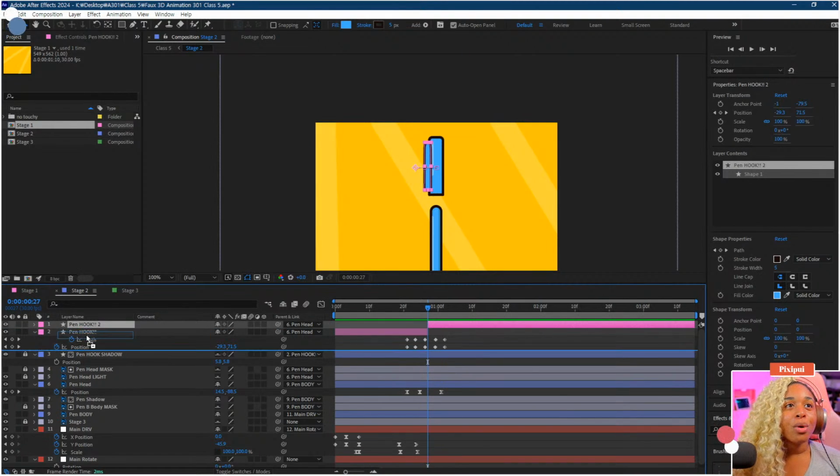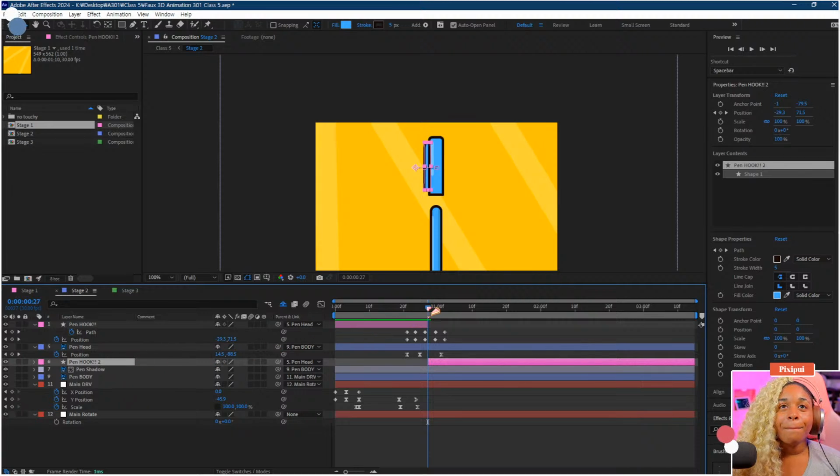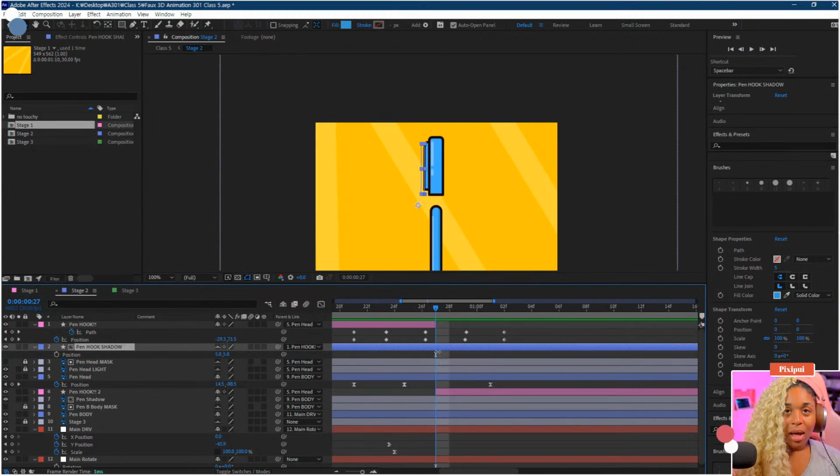Let's grab the pen hook too. Put it underneath the pen head this time. And now it looks like it's going back the other way. We can also cut off that shadow because the shadow is kind of betraying us here. And there's one last thing we can do.